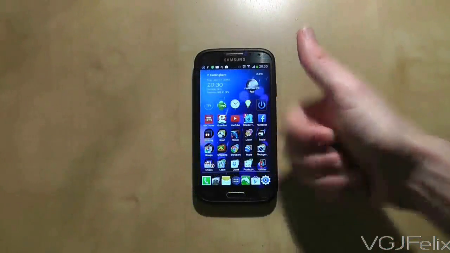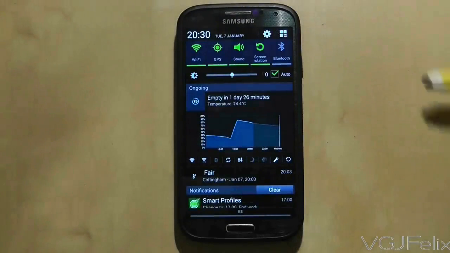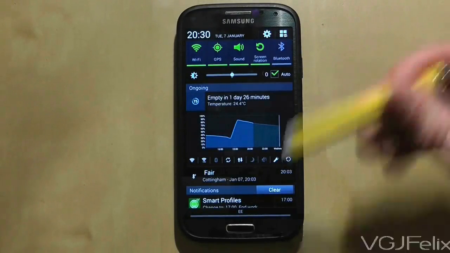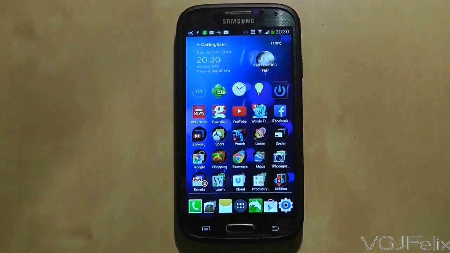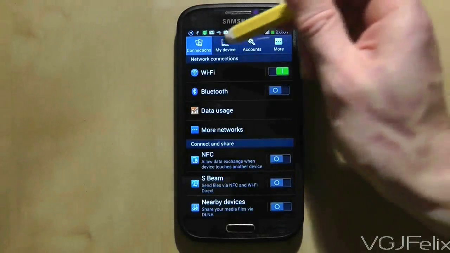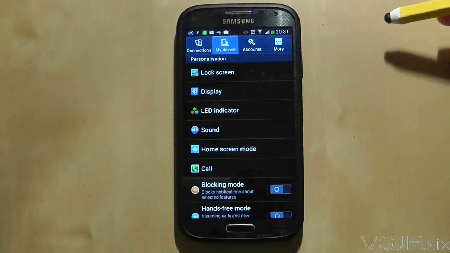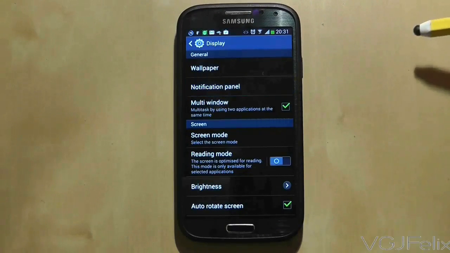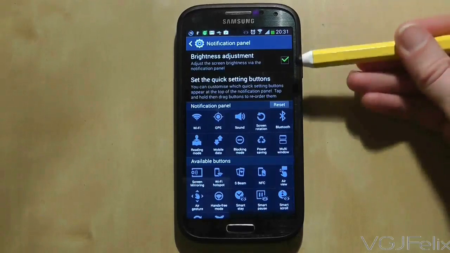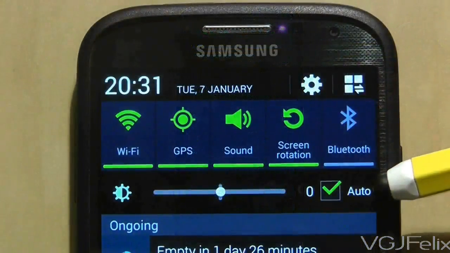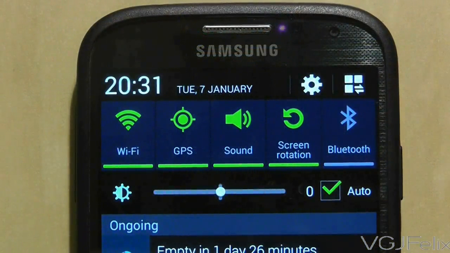You can add many additional settings to your Samsung Galaxy S4 notification screen, and one of them is a brightness slider. To turn this feature on, you need to go to Settings and then select the My Device tab. Next, press on the Display option and finally choose the Notification Panel option. At the top of this screen is a checkbox to turn the brightness feature on or off. And this is what it looks like.